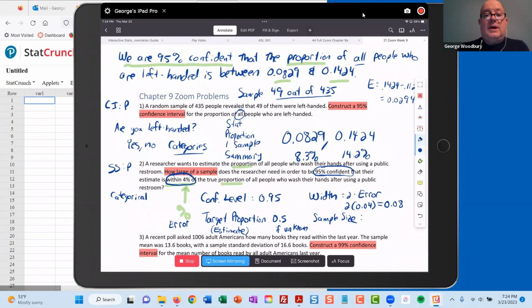So if the problem said, past research has shown that about 15% of all people don't wash their hands, then you could use 0.15 for the target proportion. But in this problem, it doesn't say. So if you don't know what that is, we use 0.5 every time.